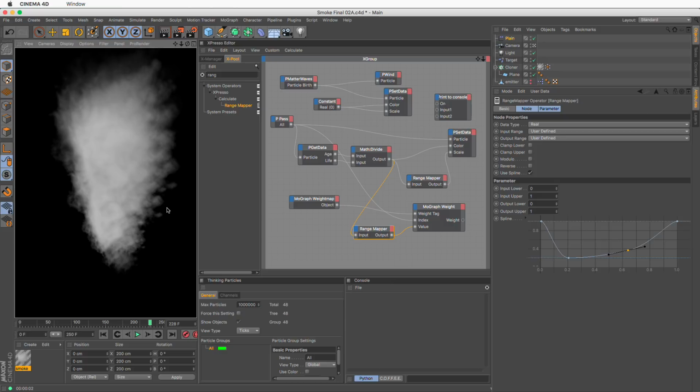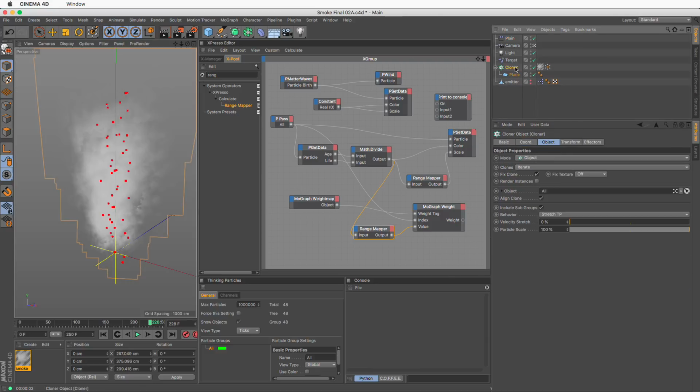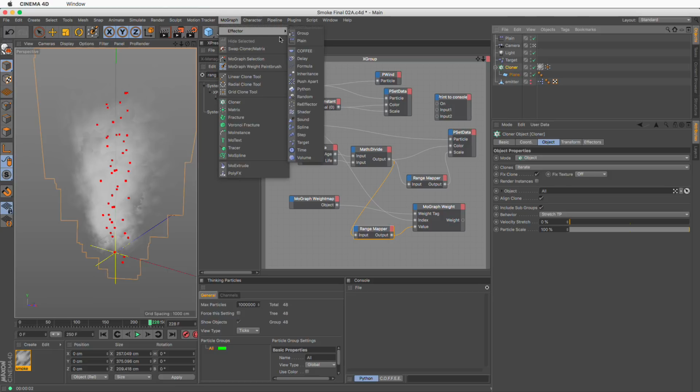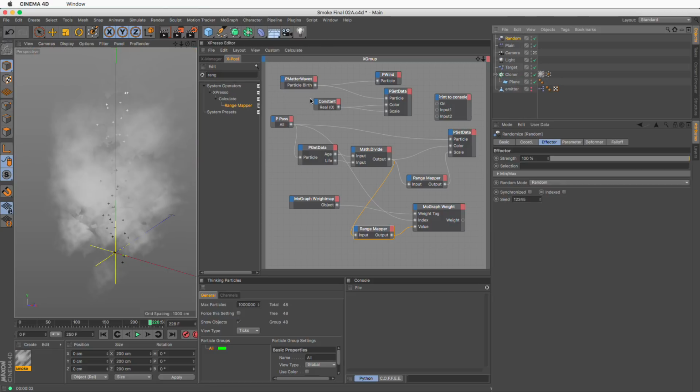Good. Now let's go and solve one more problem, which is the repetitiveness. And you can see that this is the same puff that just gets bigger. So this creates some visual artifacts and makes it look repetitive. And in order to fix that, we're going to go to the cloner, and we are going to go and add a random effector. Good.